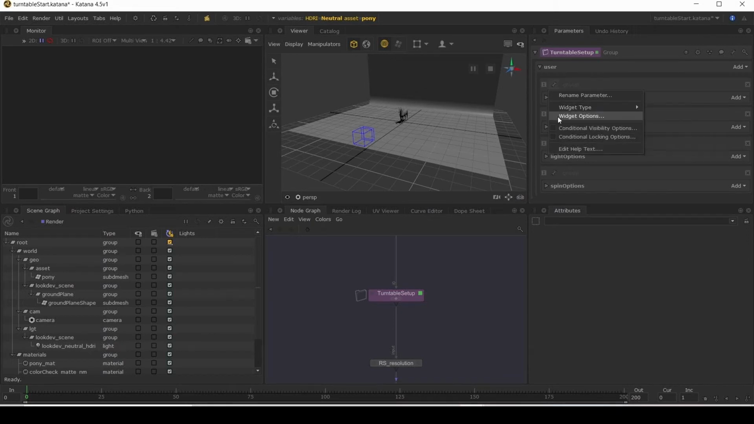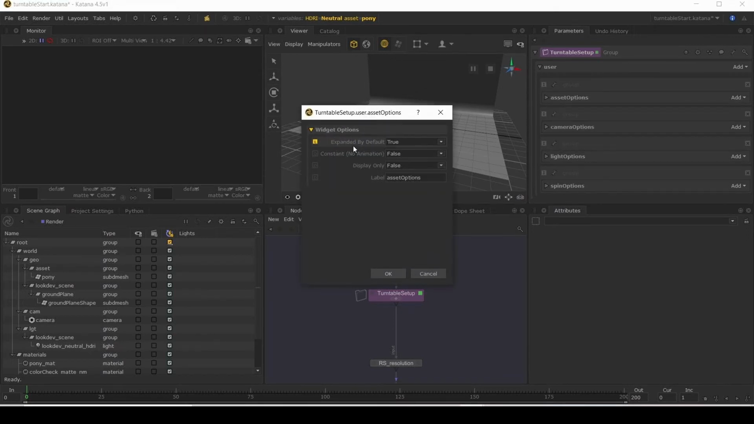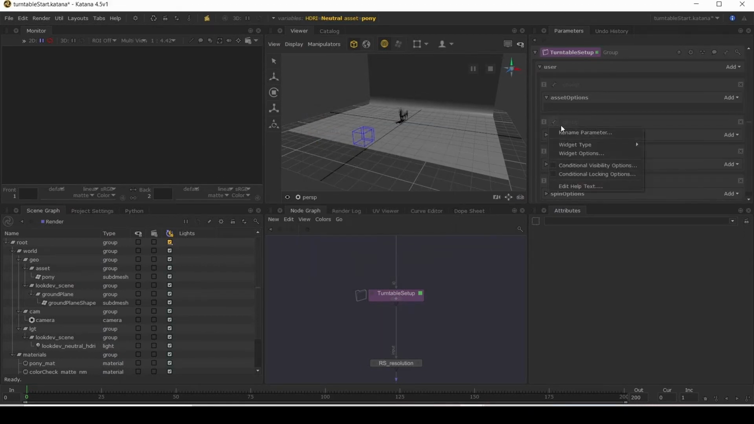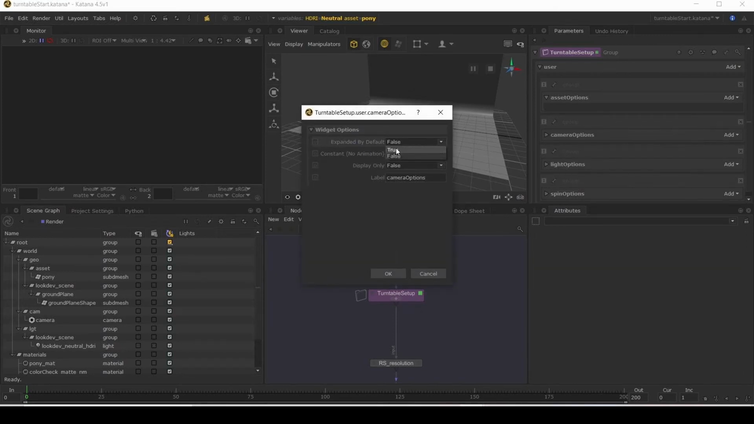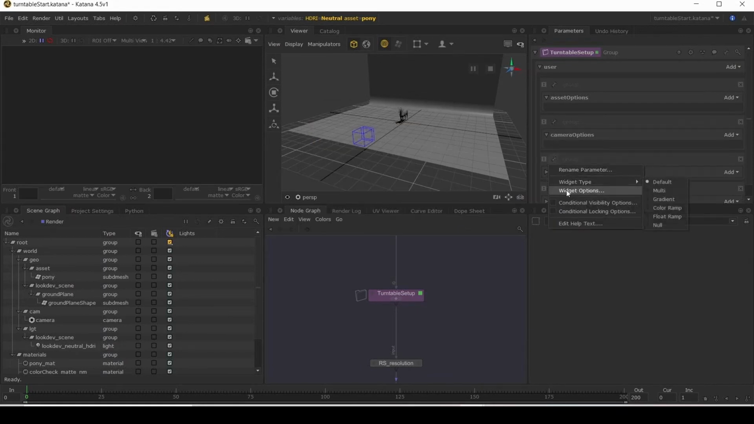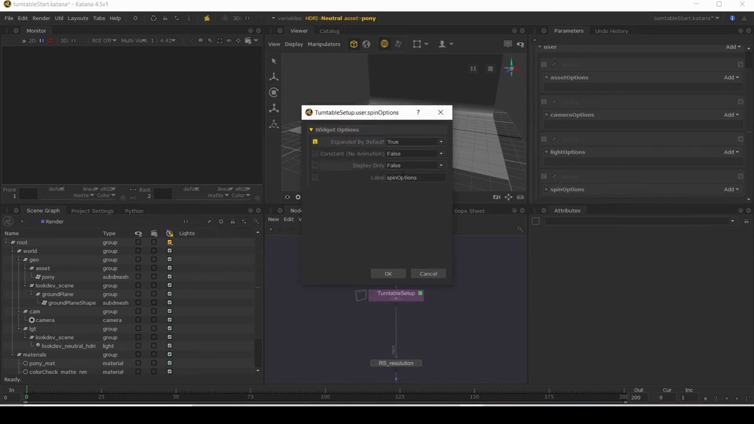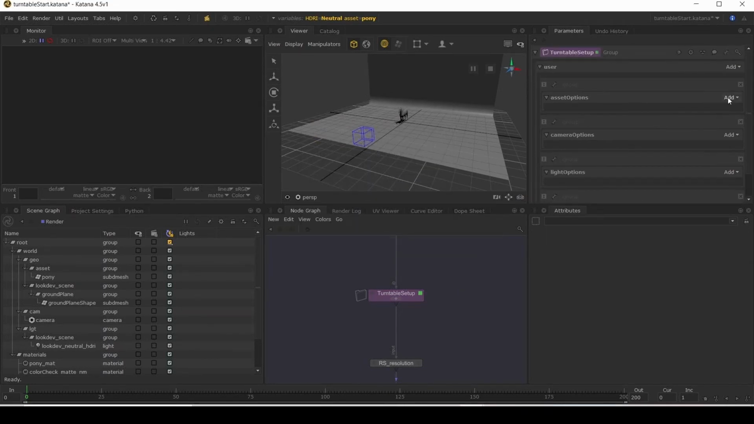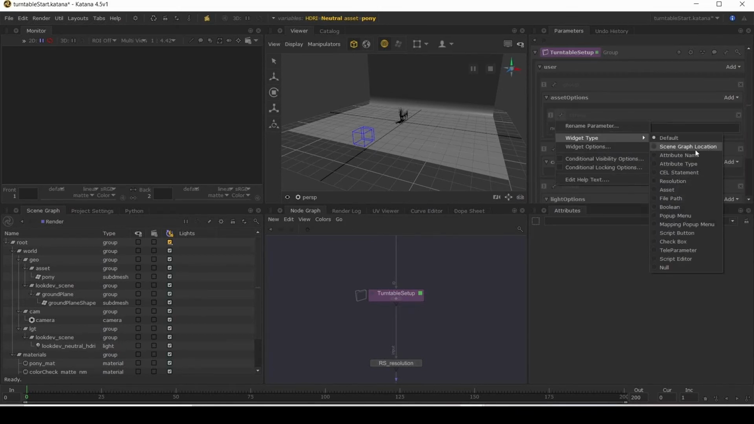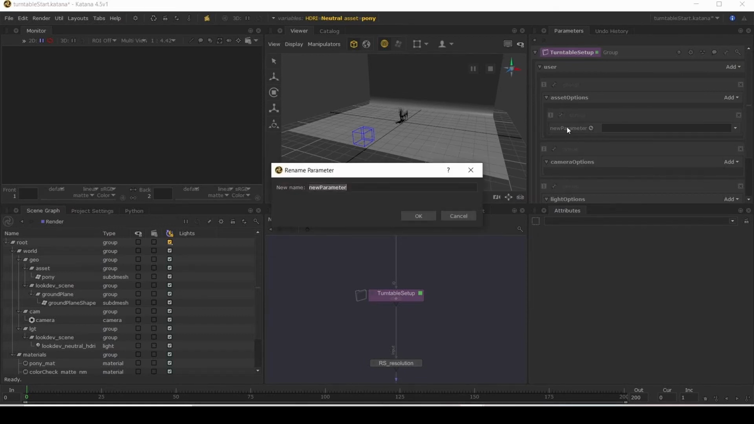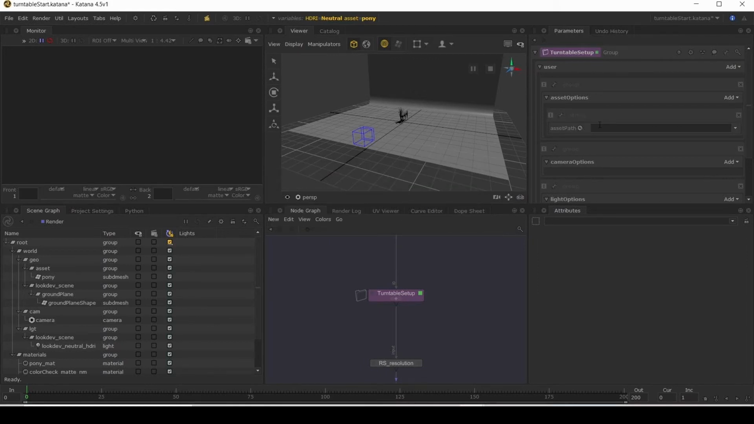And what I'm going to do is for each of these, I'm going to set them to be expanded by default, so that when the user creates a node, they're all laid out and they don't have to expand. So first of all, we're going to add in a string node to our asset options, and we're going to make this a widget type of scene graph location. And we're going to name this asset path, so where our asset lives in the scene graph hierarchy.